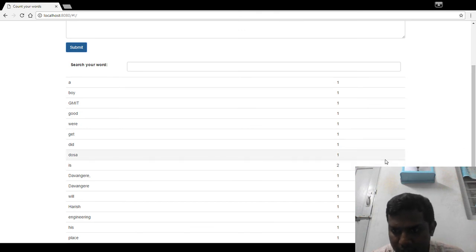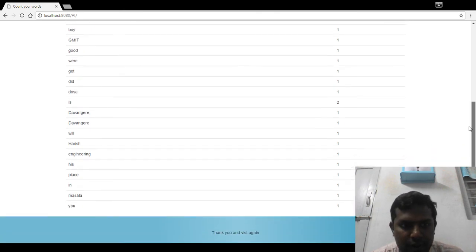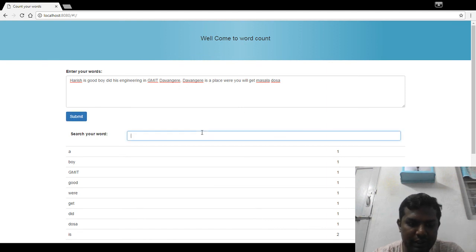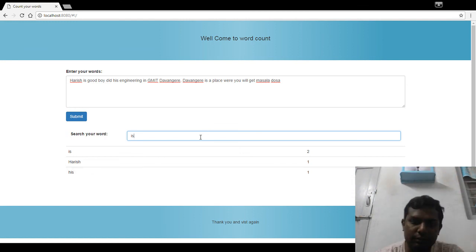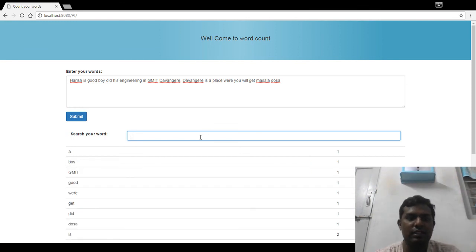"Is" is repeated 2 times, and I want to filter only "is". See, wherever "is" is there, it shows. So this is the complete application. Hope you guys understand the application process, how it works. I'll be explaining in depth in the later sessions.